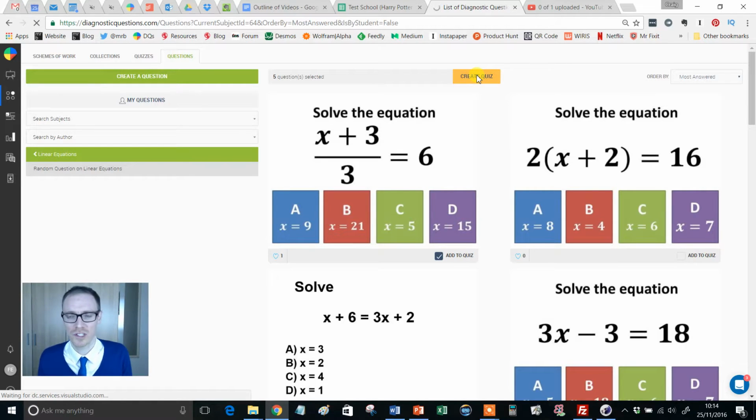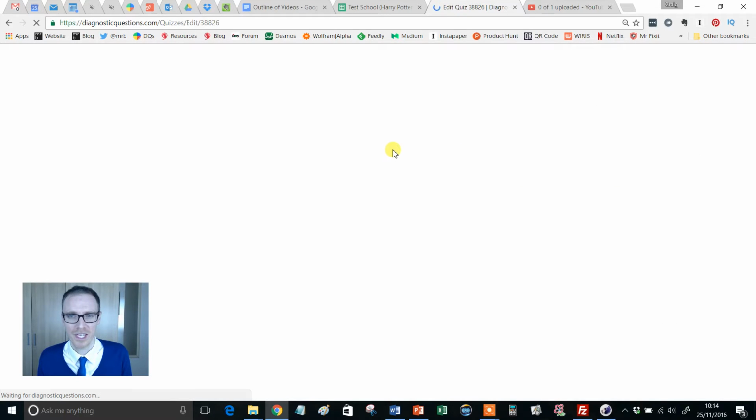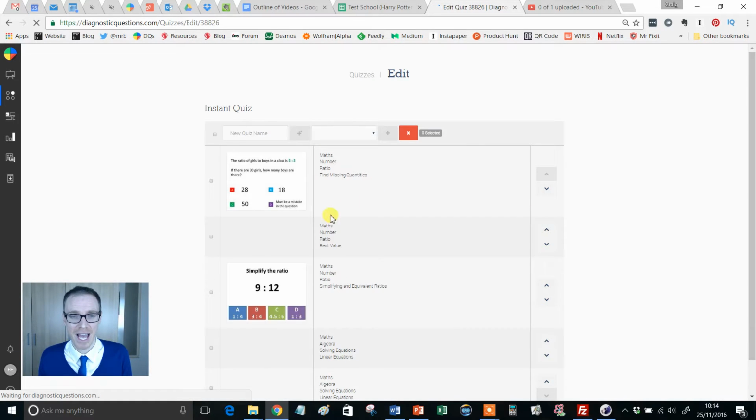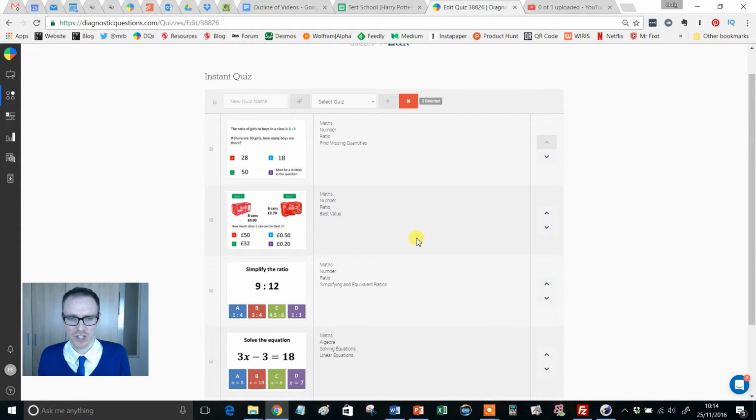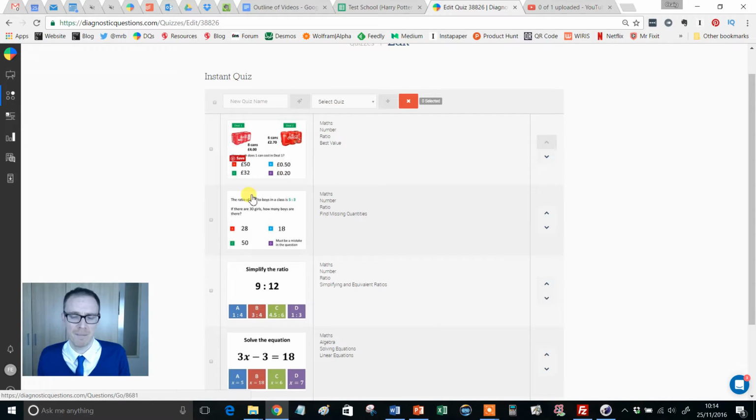And again, sometimes it just takes a little bit of time to load up depending on your internet connection. And this will take you to the edit quiz page. Now on this page here is where you can change the order. So you may think, actually, let's open up with a code question. So you just click that up arrow there and it moves it up and so on. And then you've just got to create the quiz yourself.